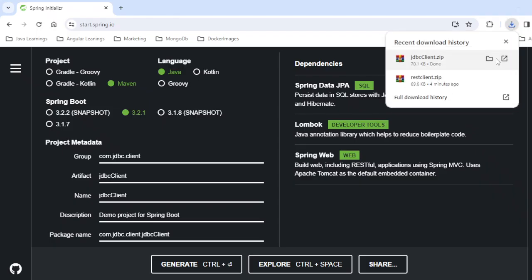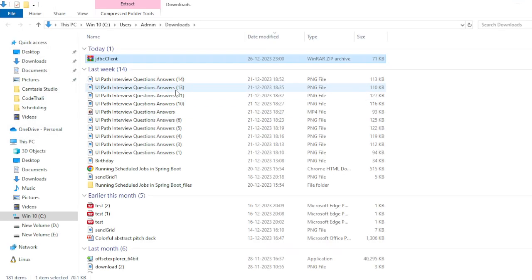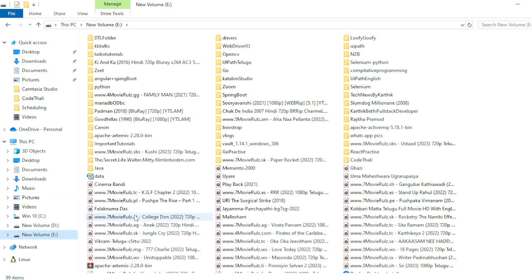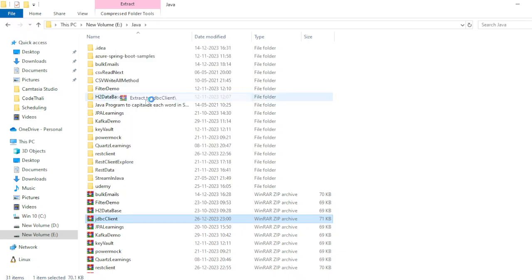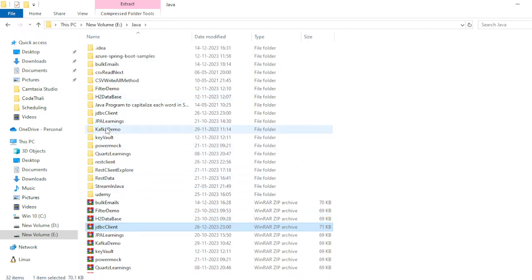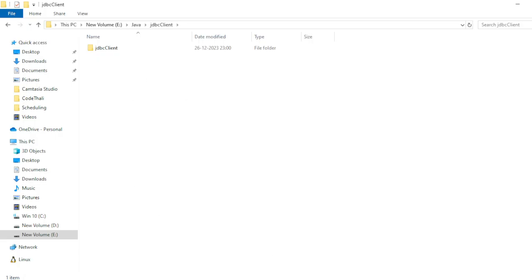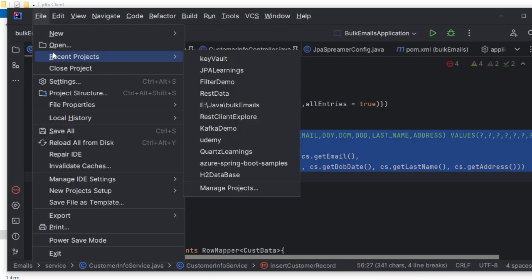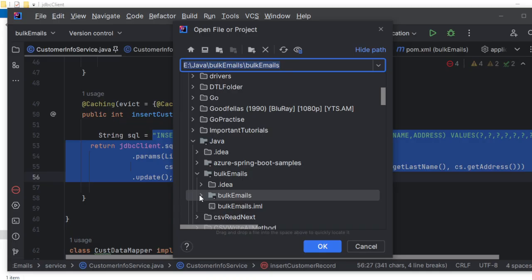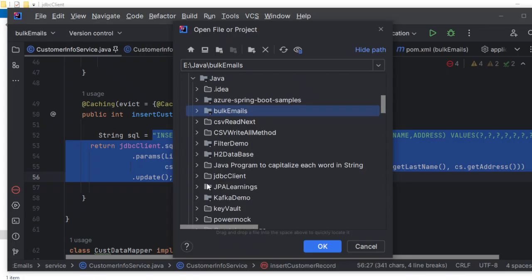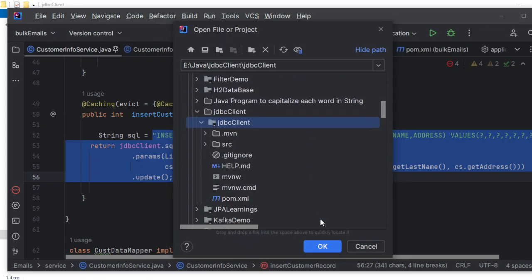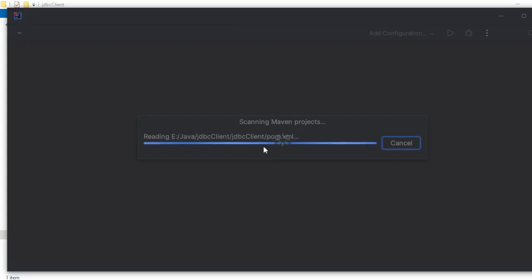I hope you guys will follow the same thing. If you have other libraries for your business requirement, please do add them as well. Now let me copy paste it someplace, maybe somewhere here. Let me extract this. So somewhere here I have extracted. Now let me open with IntelliJ, and as part of this JDBC client I am opening this as a new project.